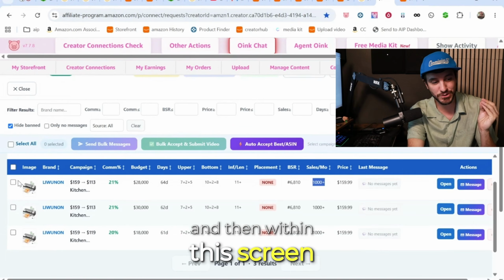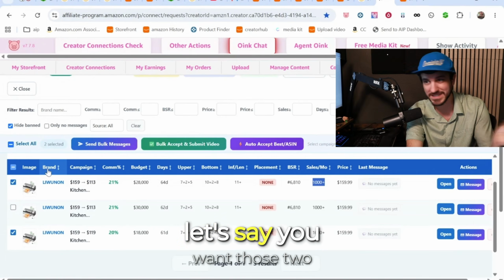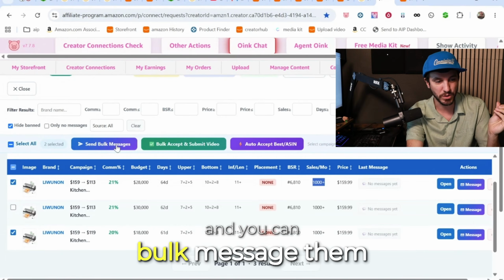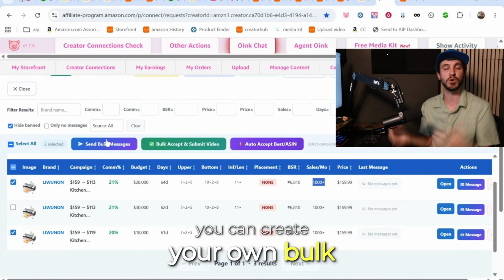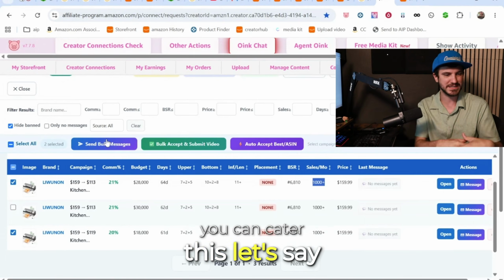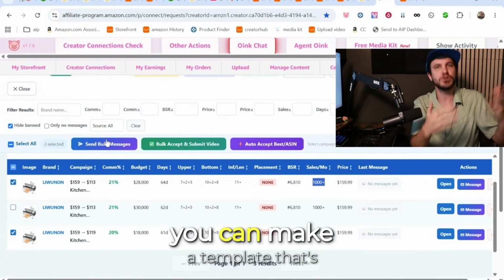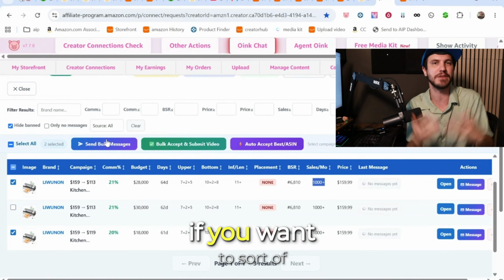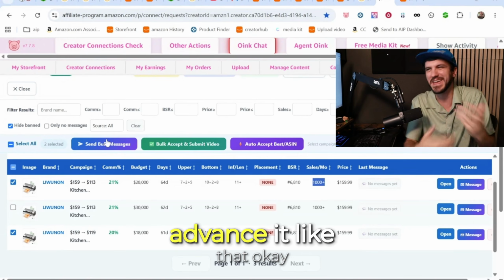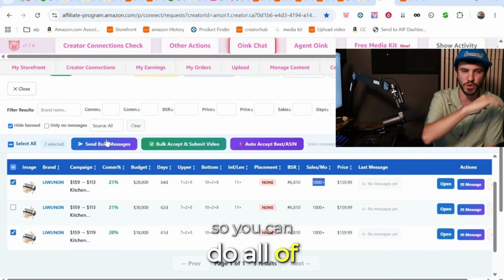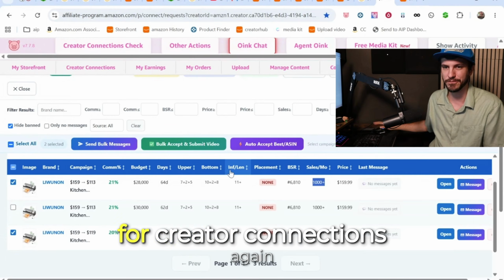And then within this screen, select all the ones that you want. Let's say you want those two, and you can bulk message them. You can create your own bulk messaging templates. You can cater this. Let's say you're trying to get some kitchenware. You can make a template that's just for kitchenware if you want to advance it like that. So you can do all of your bulk messaging right in here for Creator Connections.